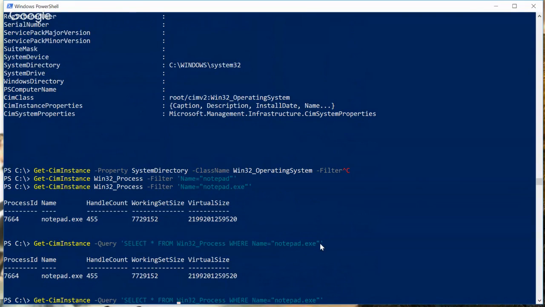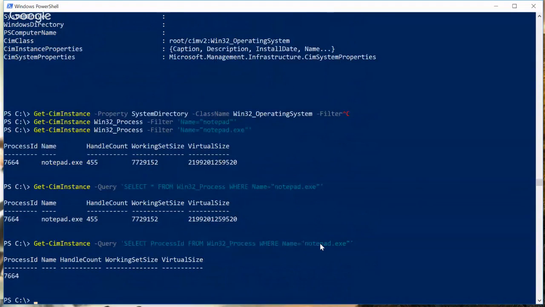And now let me show you some shorthand here. If I just wanted to get the process ID of all running Notepad processes, then I'll do select ProcessId. Enter. All I get is the process ID. So let me show you the shorthand for all of that. So our class name is Win32_Process.